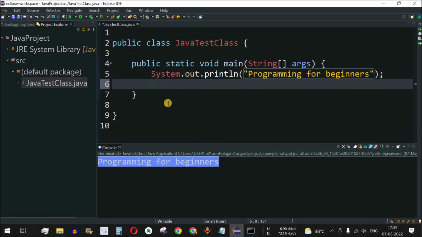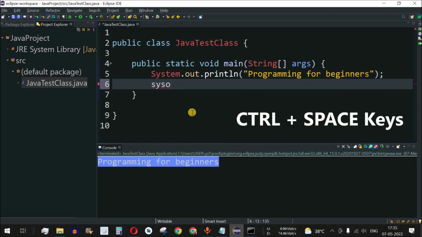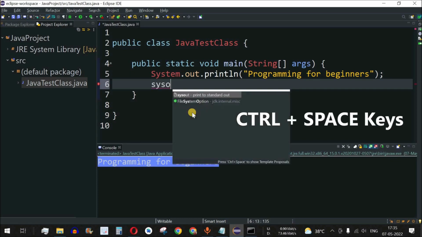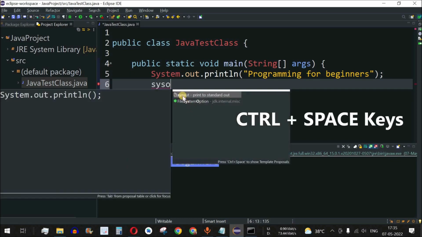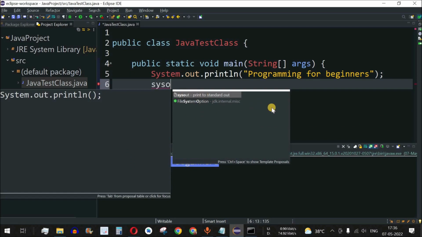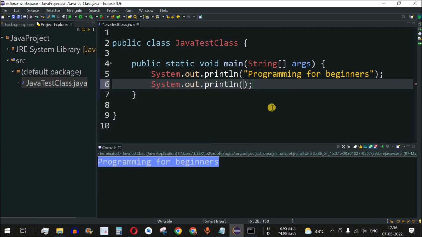In order to make it more of a shortcut, what we can do is type SYSO, and then we can hold the control key followed by the space bar key. When we press this, you can see SYSOUT. For this very first option, we are supposed to press enter. Automatically the System.out.println statement will get written for you over here, and then you can write your string inside the double quotes.